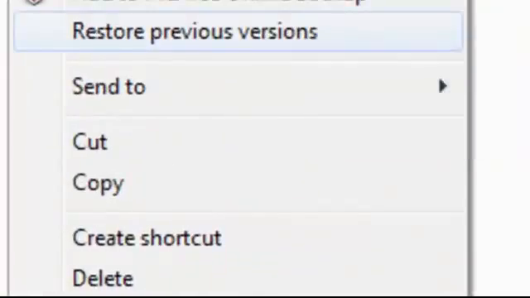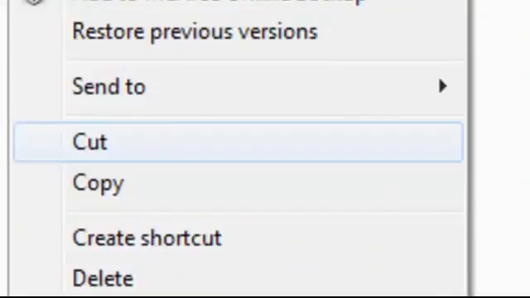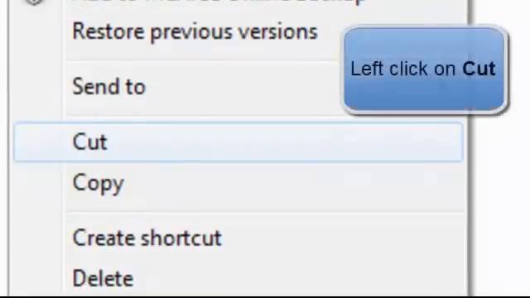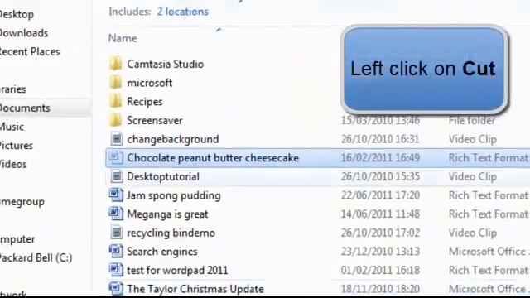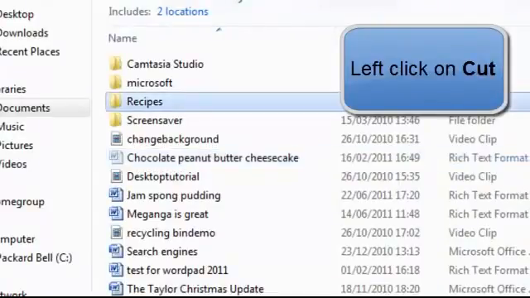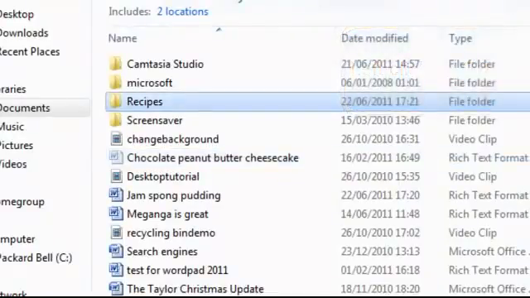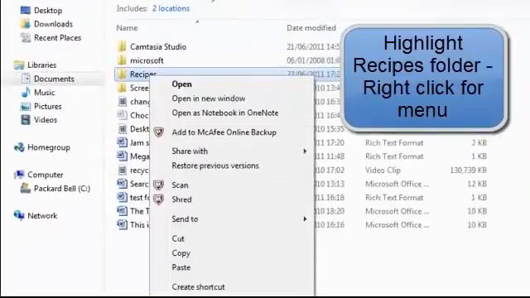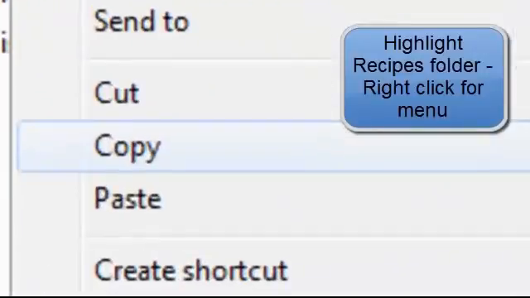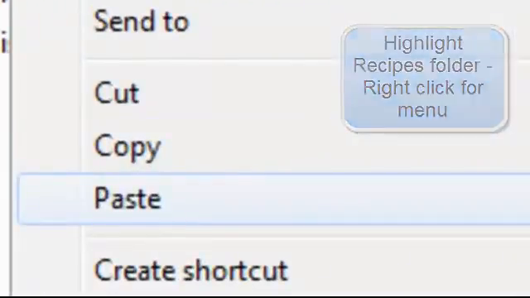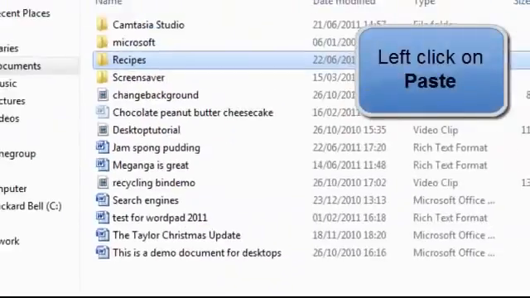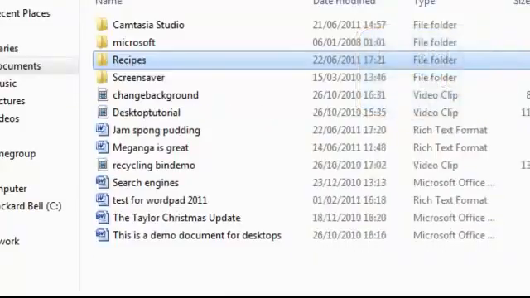We go down on the menu after right clicking to cut, select cut by left clicking there, and then over the top of recipes, highlight it, open a menu, and then paste it. So click on paste. And that has now been moved into our recipes.